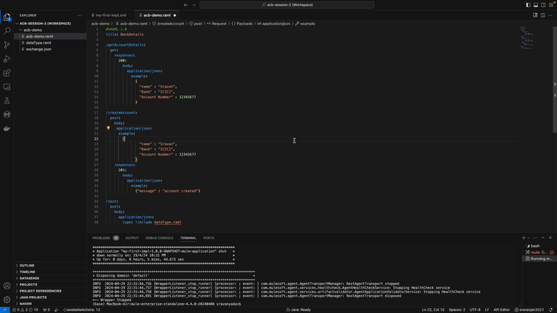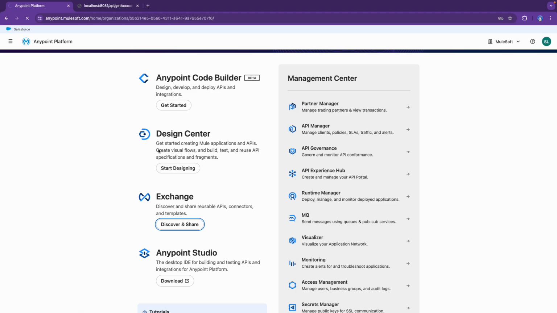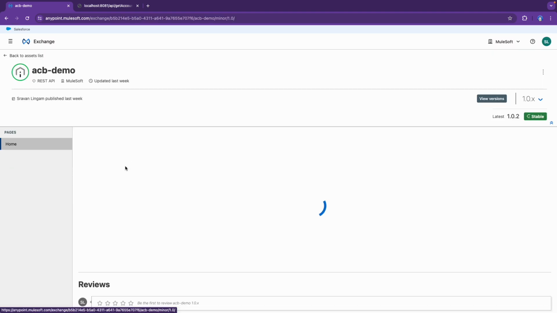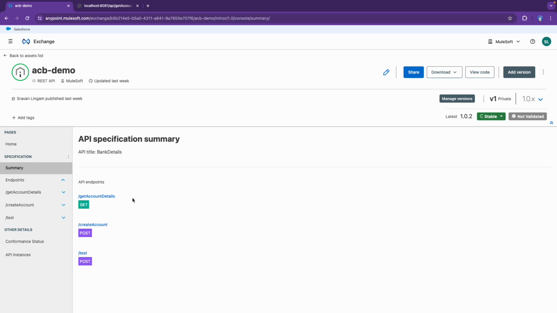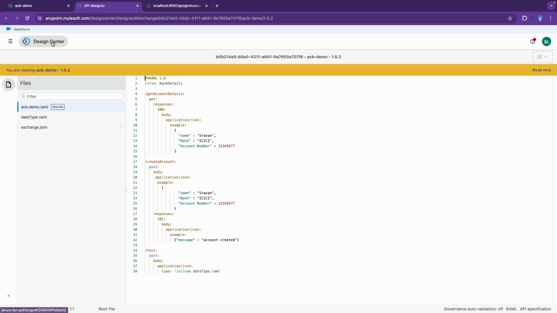All right, so now I am in this API specification, which I deployed into Exchange in our last video. Let me quickly go and check. ACB demo. This is the API that I have published to Exchange. If you want to view the code, you can always view it in Design Center, but you cannot edit this API spec in Design Center because it was not designed using Design Center. It was developed using ACB, but you can always view the code. The ones which are designed using Design Center, you can always edit. That's not a big thing.